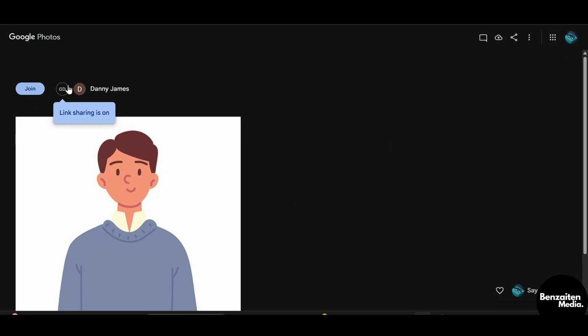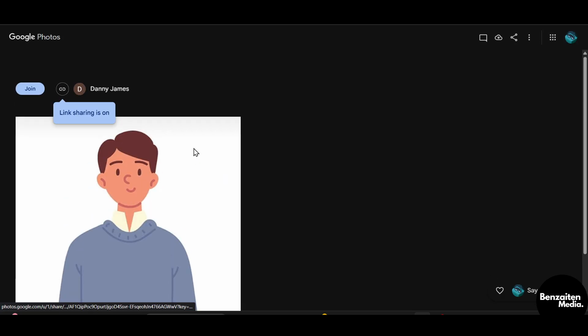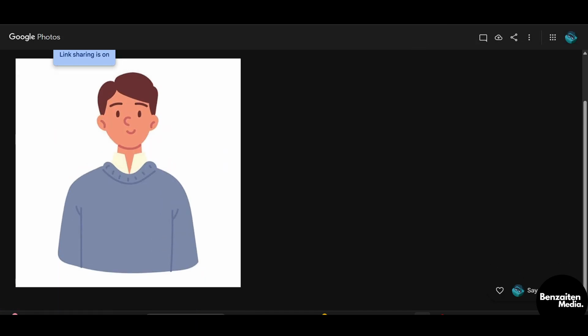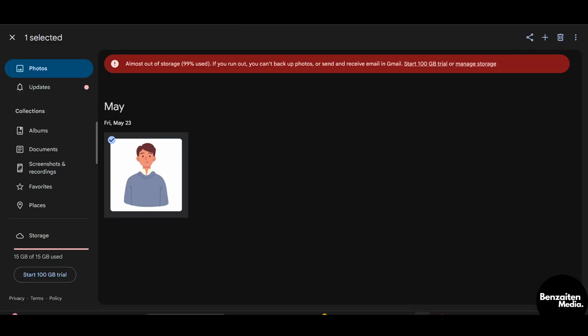I'll just simply click on join. And then if I don't even click on join, as you can see, the link sharing is on and I can see this image in my another email address. So this is how you can share or transfer or move your Google Photos from one account to another.